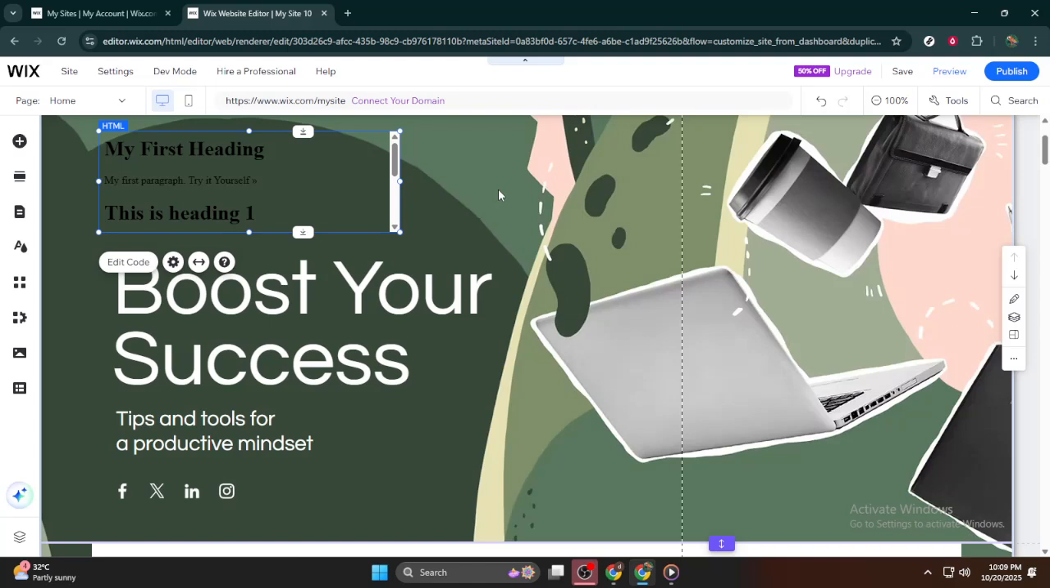And there you have it. You've successfully added HTML code to your Wix website.